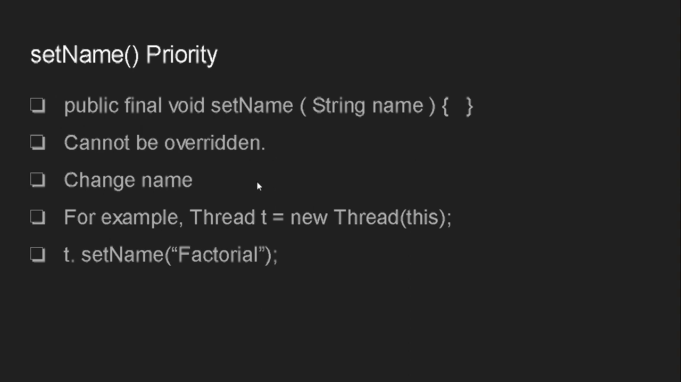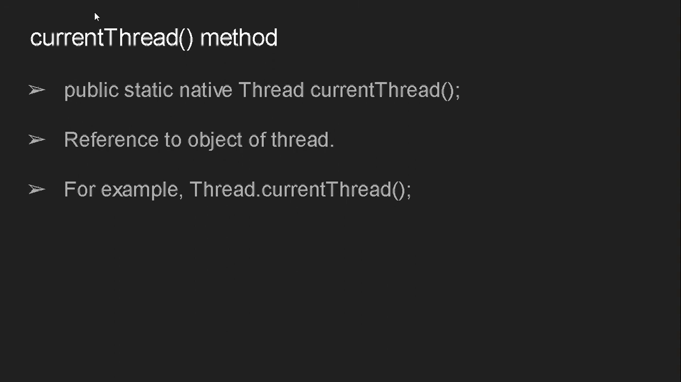All right. Then after that, we have the currentThread method. This is how the definition of this method looks: public static native Thread currentThread. Public is the access specifier. Static means obviously this is a static method, we don't need to create an object. Native means the definition of this method is provided in C or C++. Then Thread is the return type of this method, and currentThread is the name of the method.